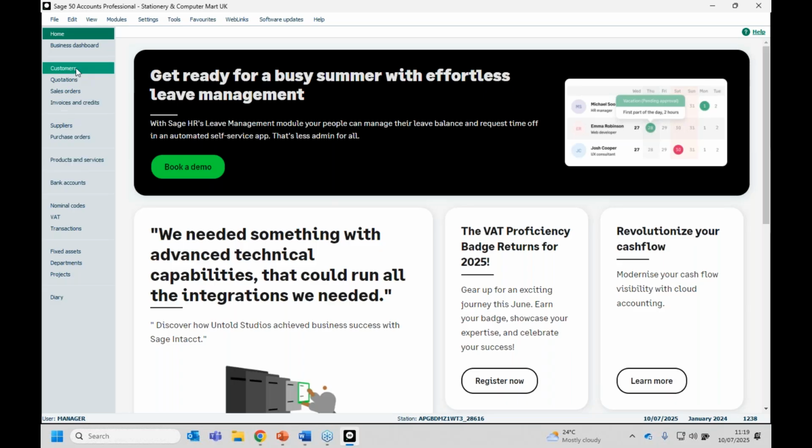So down here, you've got all your different options. If you've got full access to the software, you'll see all of the options. But it might be, well, actually, I just want to hide. Although I've got access to everything, I don't want to see everything. So it might be if you're working customers, you might want to hide the ones relevant to the purchase side.